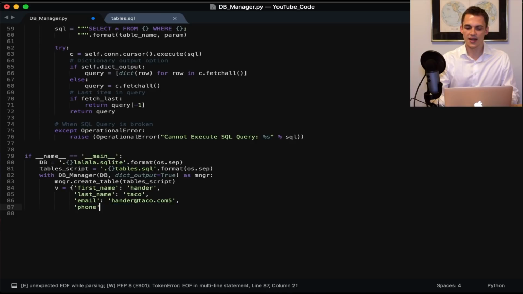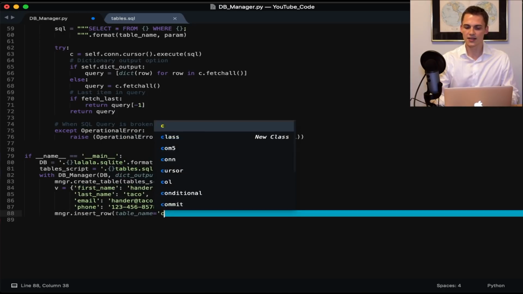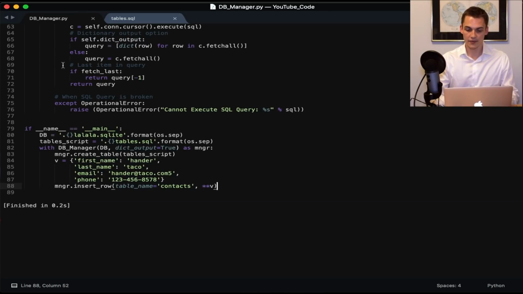And we're going to say db manager dot insert row, with table name equal to contacts. And now we're going to use the kwargs that we defined inside of the insert row method from earlier by specifying it with the two stars in front of the v.